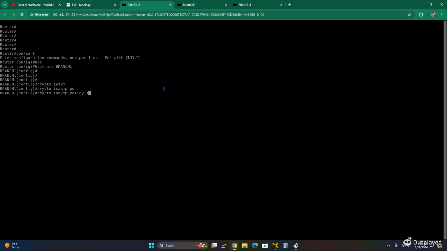In branch 1, we're going to go ahead and set up the key server. So we'll just go ahead and config t. We'll give it a host name. We're going to go with branch 1 so it matches its Ethernet name. And then we'll jump into our crypto ISAKMP policy. So crypto ISAKMP policy, and we're going to call this policy 1.